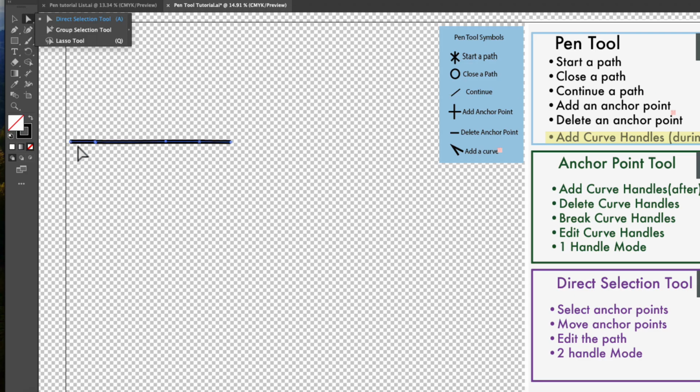One other thing you can do is grab the direct selection tool and move your anchor points. Like if I want to click this one and move it to the left, I can move it over there. I can move it to the right.